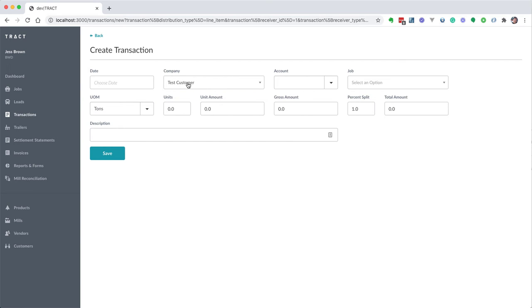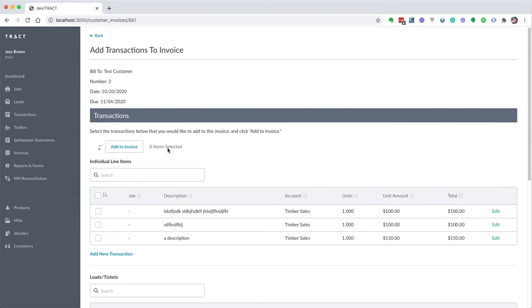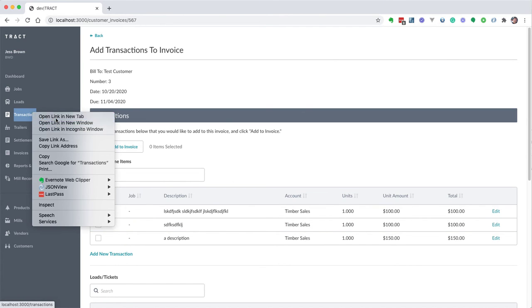We already know who the customer is because we're creating it from the invoice, and we can fill out all the details and create this line item to be added to our invoice. Or if you've already added some line items, like you can see there's 3 line items here, that kind of brings in. We'll sidestep over to the transactions.